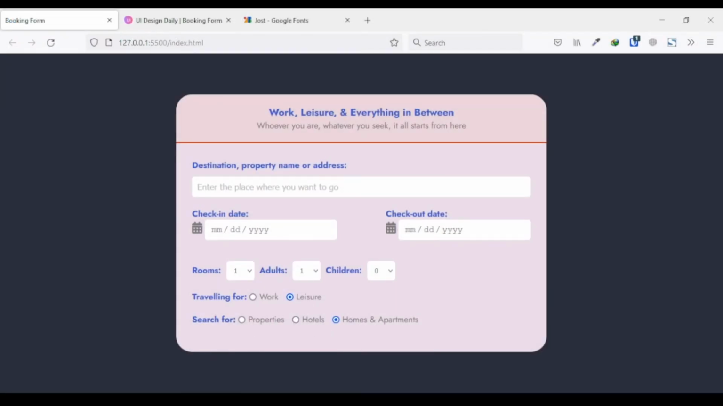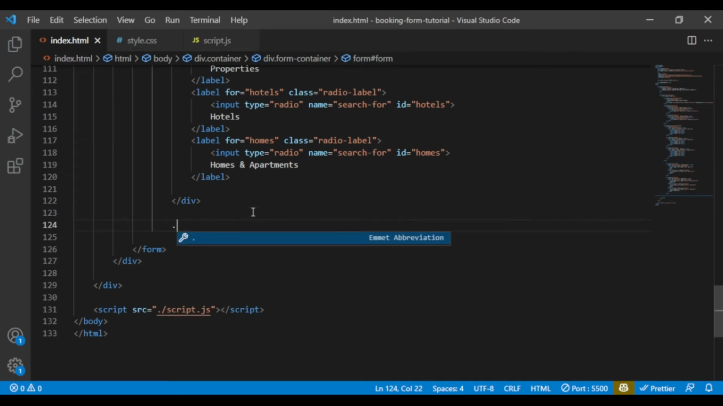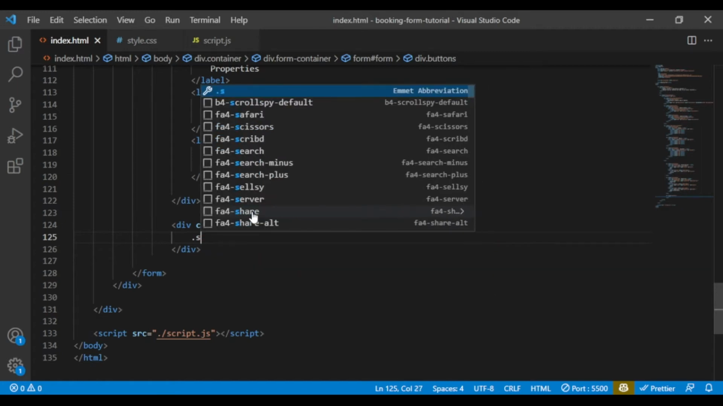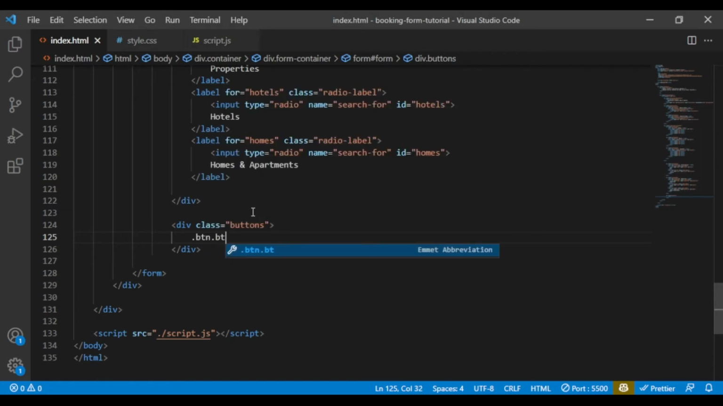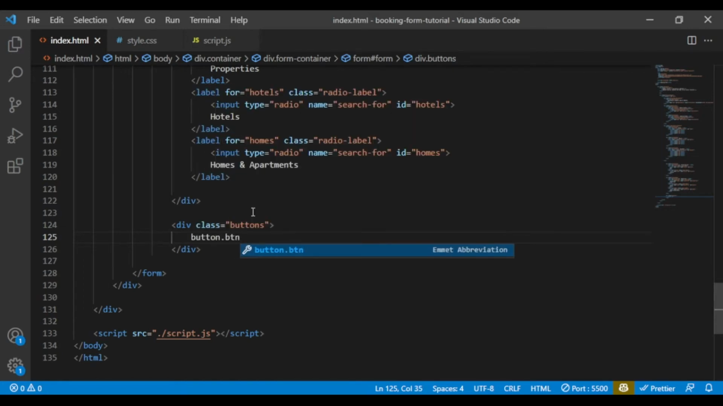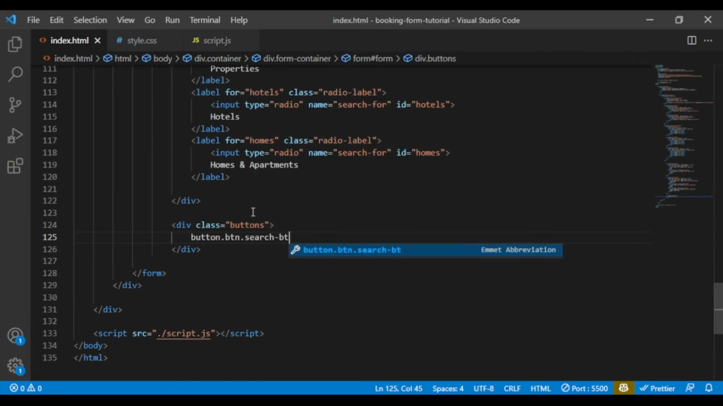Right? And then, okay, I forgot to add in the button. So that button would go right over here, buttons, and then we have the submit button, dot btn submit, or search btn.